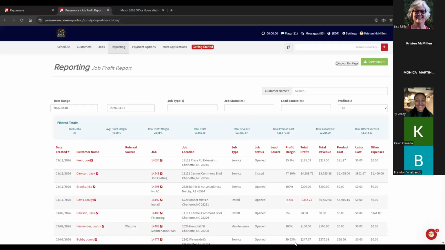Okay, this job profit will tell you as a whole how you're doing on your jobs. So this is any jobs that were created in March. Okay, so this report goes by job creation date. So let's say you created the job in February, but you didn't actually do it until March. You're going to have to expand this date range to find that job.